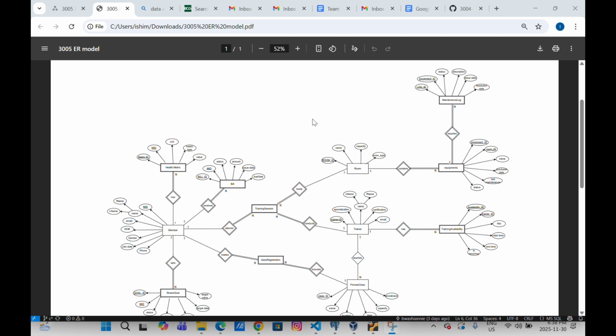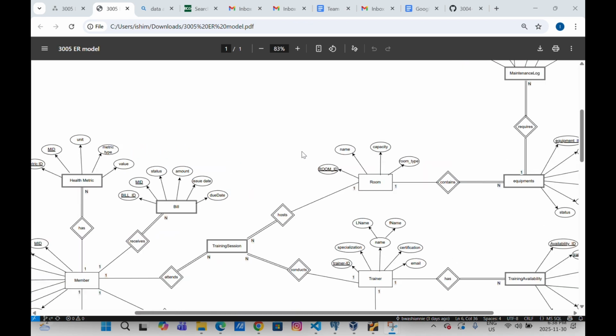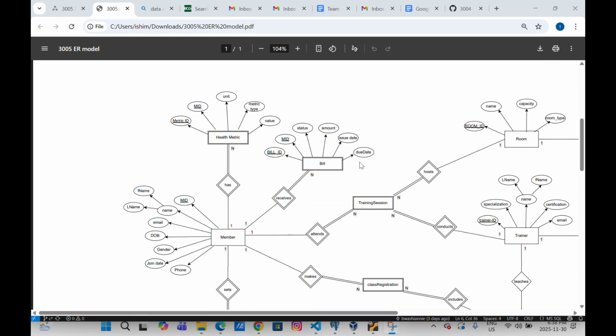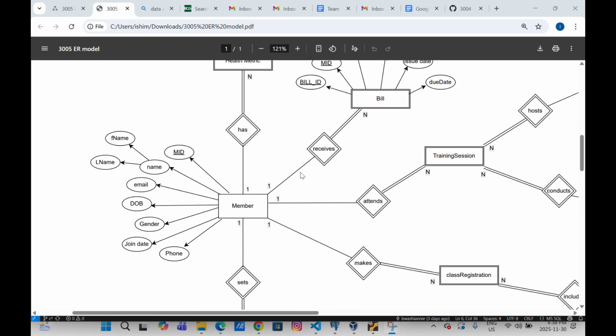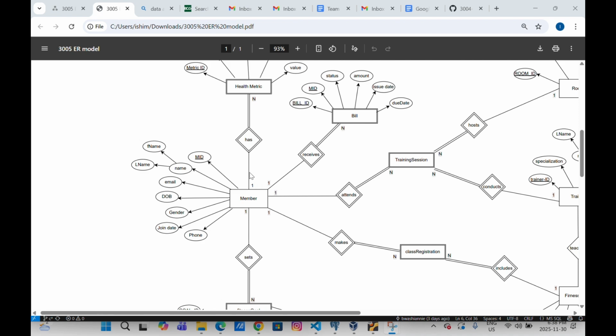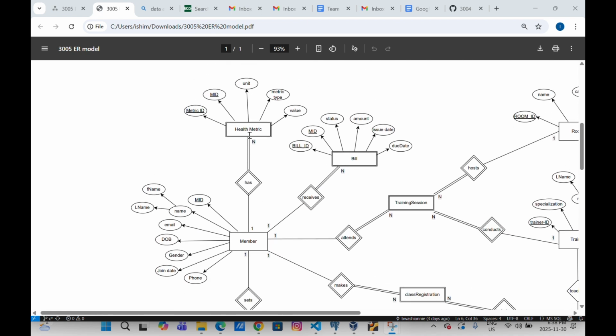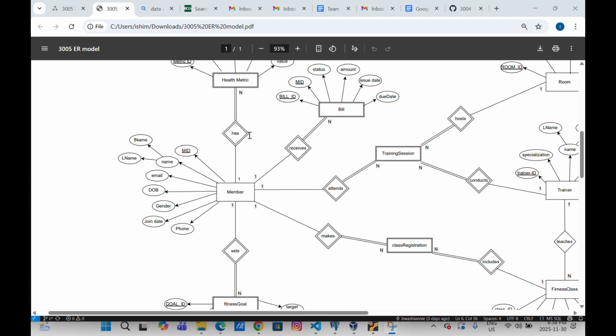So we're going to be presenting the Health and Fitness Club database management system. We'll be starting with our ER model that shows all the weak and strong entities with their primary and foreign keys that were used. Here it will show the relationships between the primary and the weak entities.